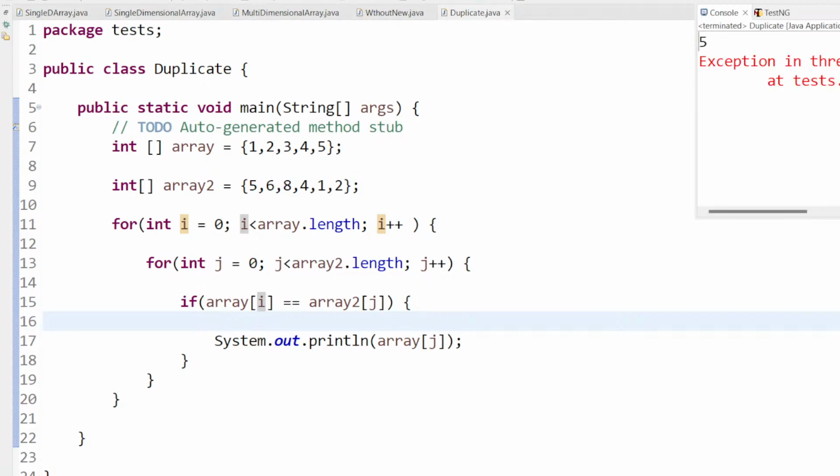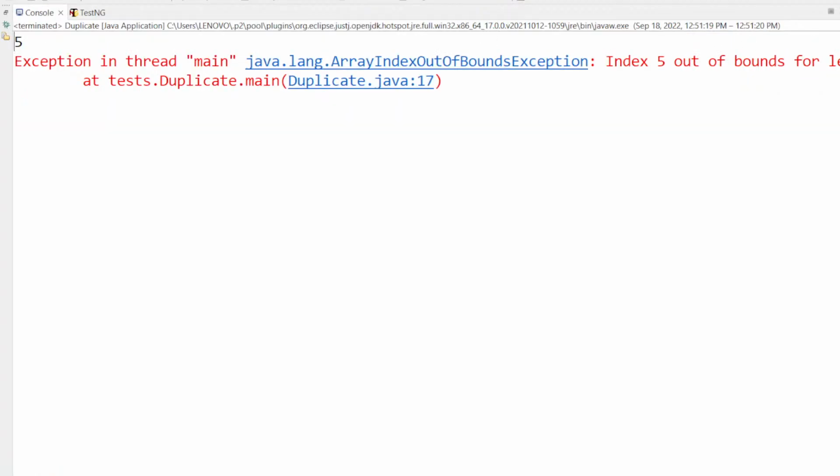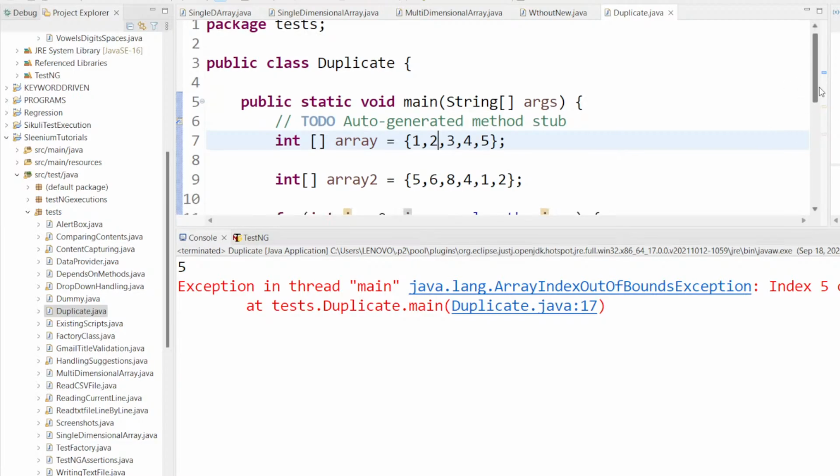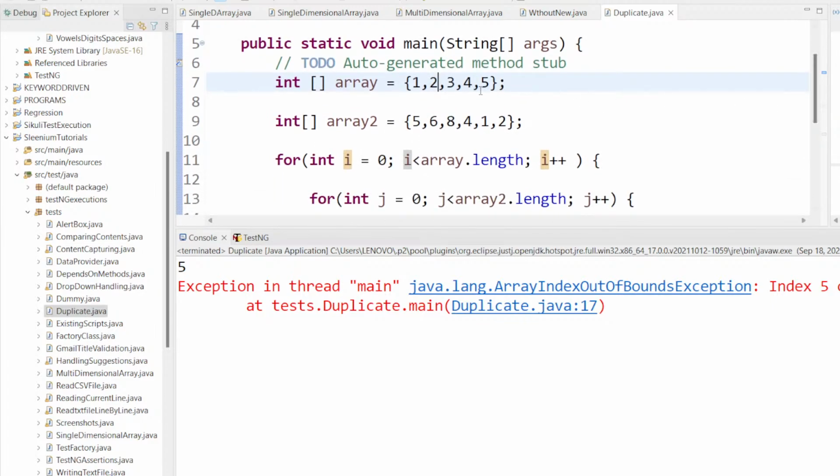What happened? Array index out of bound length. So what happened here? We will see. Okay, so 1 2 3 4 5, and the next array here is 5 6 8 4 1 2.